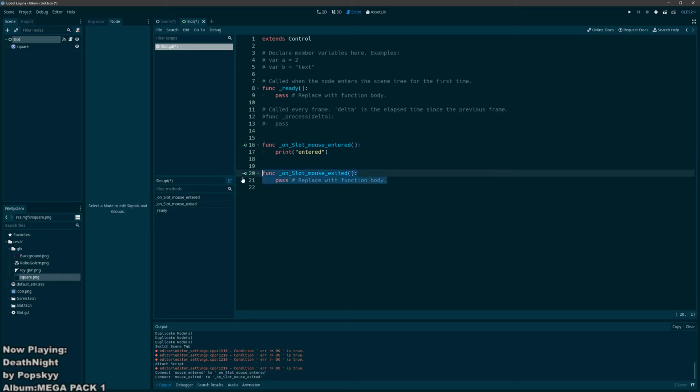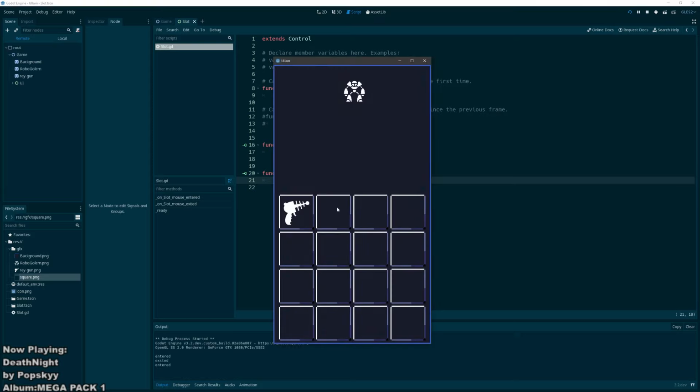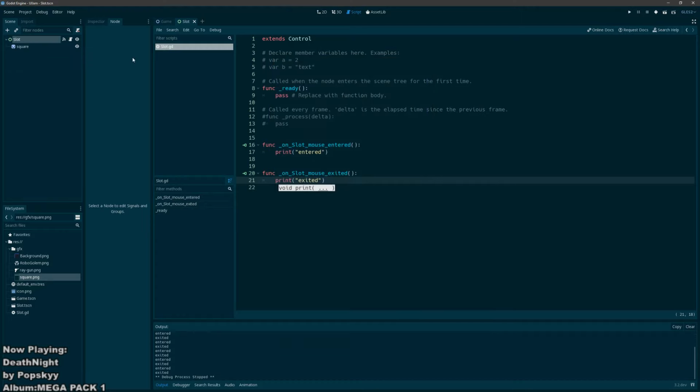So all we want to do is just make a drag and drop deal, obviously. That's what we're looking at. Entered, exited. Entered, exited. Entered, exited. What about a mouse press? Oh, you know what? Mouse.